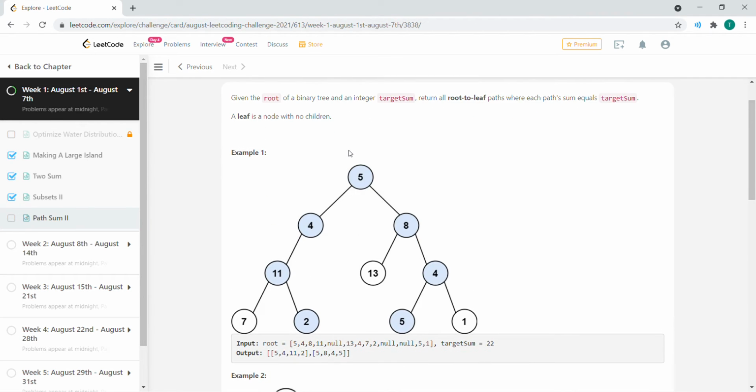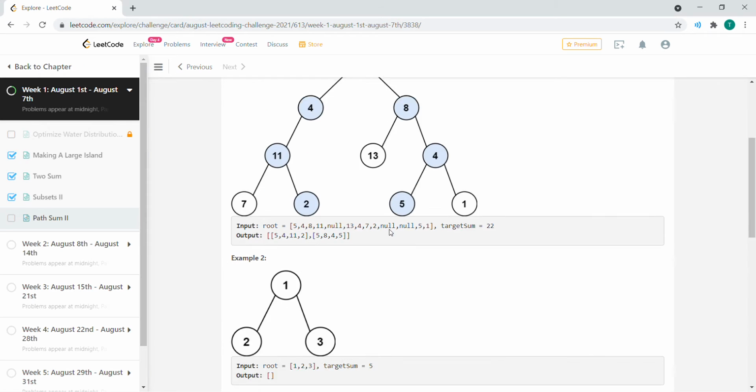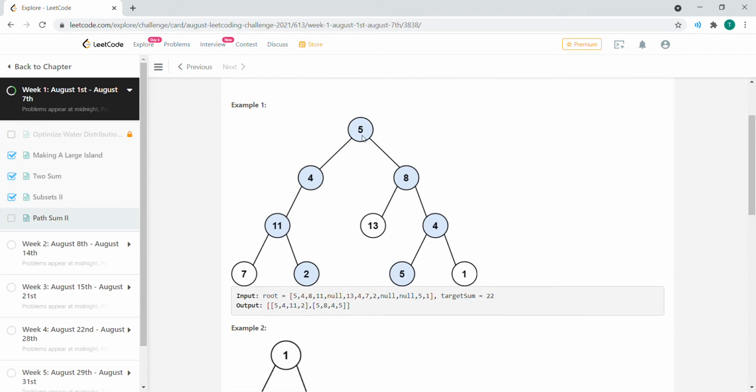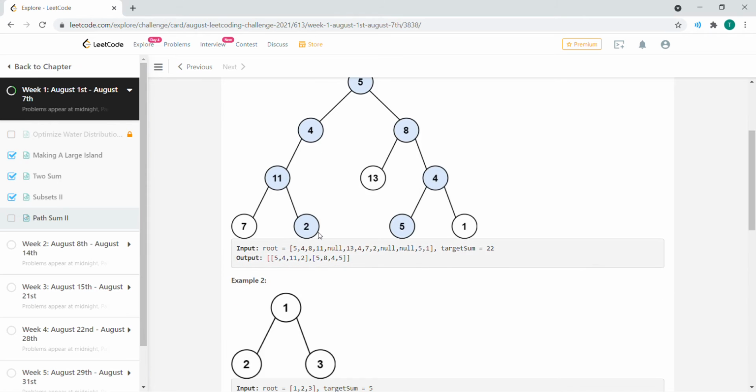So you're given this binary tree here with root of 5, and then it links to all this. Then you want a target sum of 22. So you want to be able to find all the paths starting from the root going down to the leaf node that sums up to 22, essentially. So that's there. So you have, for instance, 5, 4, 11, and 2, which equals 22. Then you have 5, 8, 4, and 5. Oh yeah, the highlight in blue.